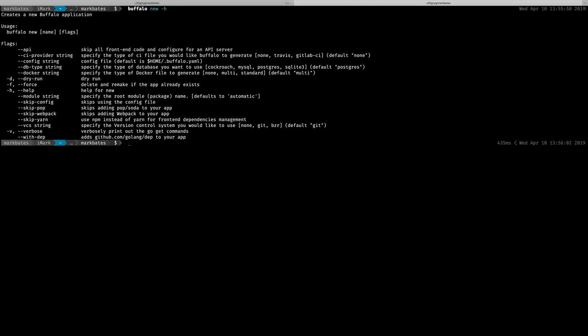Dry run shows you what's going to happen if you were to run this command without actually running anything. Force will delete the application if it already exists and write over it. Module, this is the name of the module you want as your root. By default, it's going to automatically figure out what that module should be. So when I'm inside my Go path, which I am right now, it's going to give me a Go path style module name. So github.com/markbates/coke. If I'm outside of my module, if I'm outside of my Go path and I've got modules turned on, what I'll get instead is just Coke as the name of the module, for example.